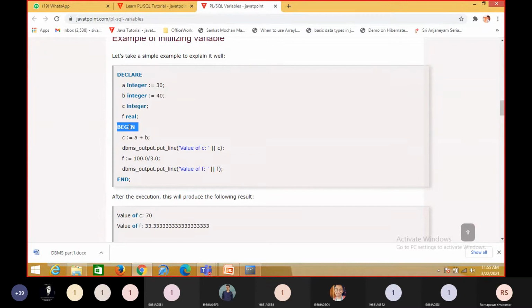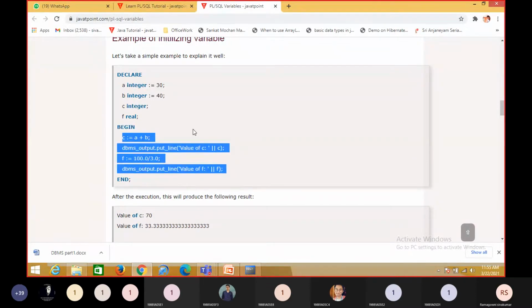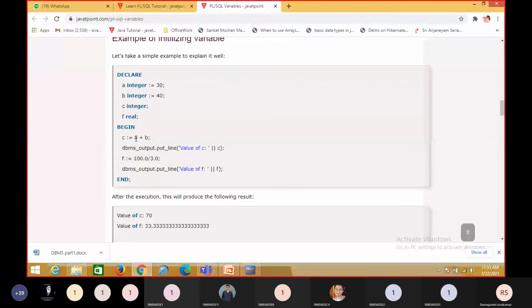Now within the begin we are going to write the logic. This is the body, we are going to write the logic here. See, in the C, here we are performing addition operation, where in the C variable we are storing A plus B value. Here A value is 30 and B value is 40, total 70.